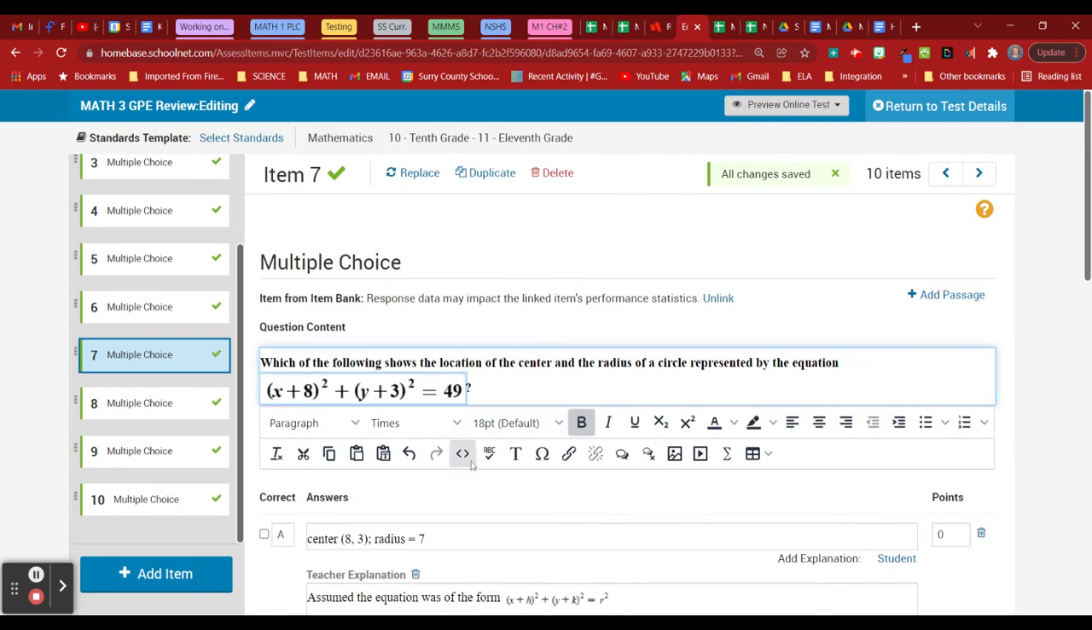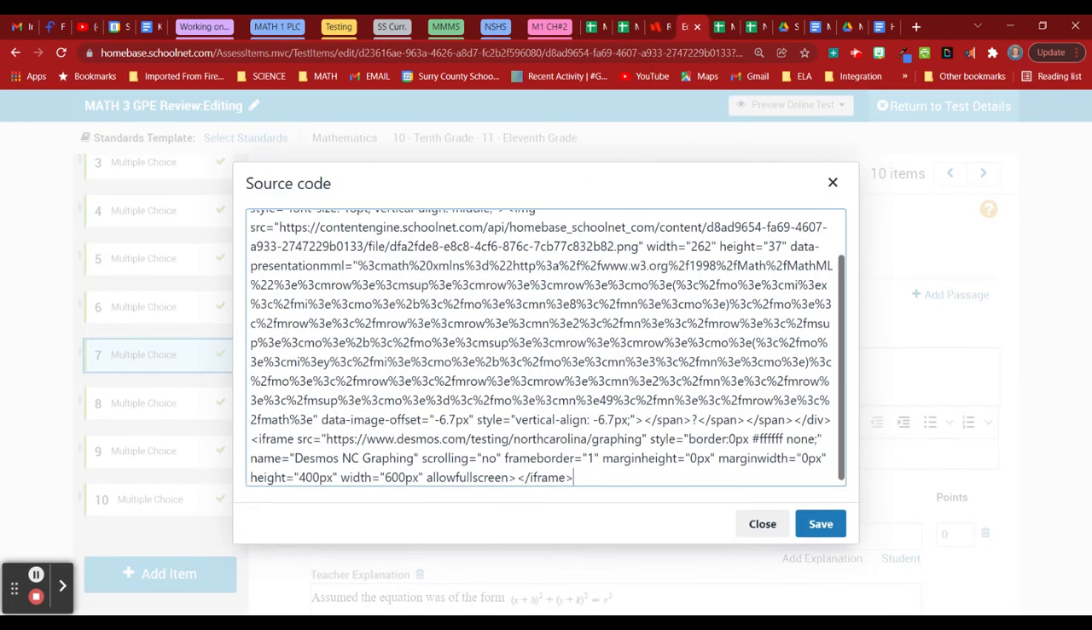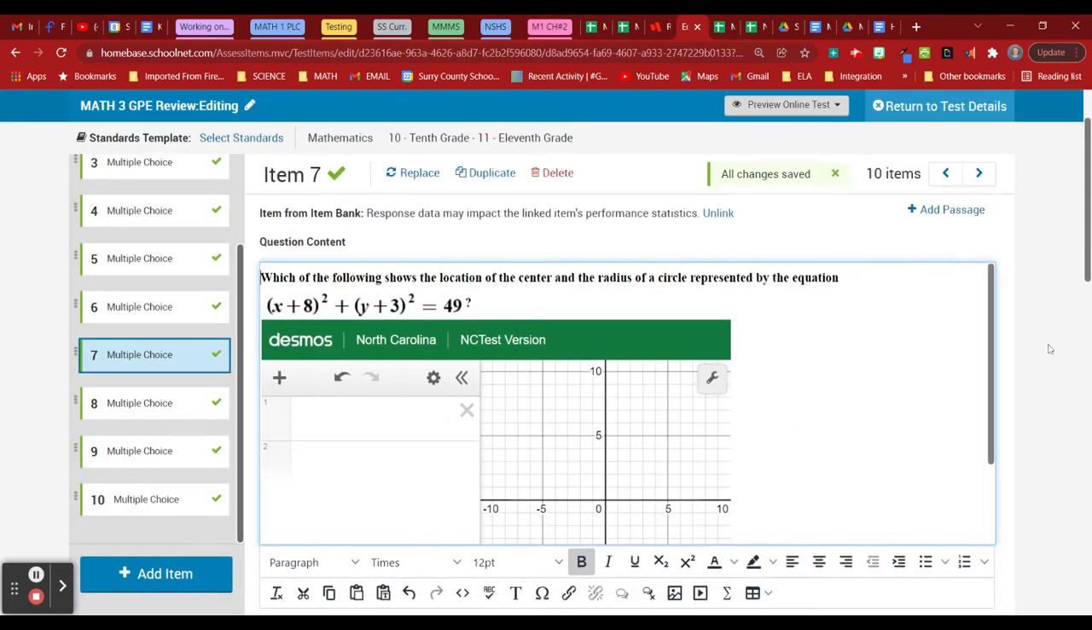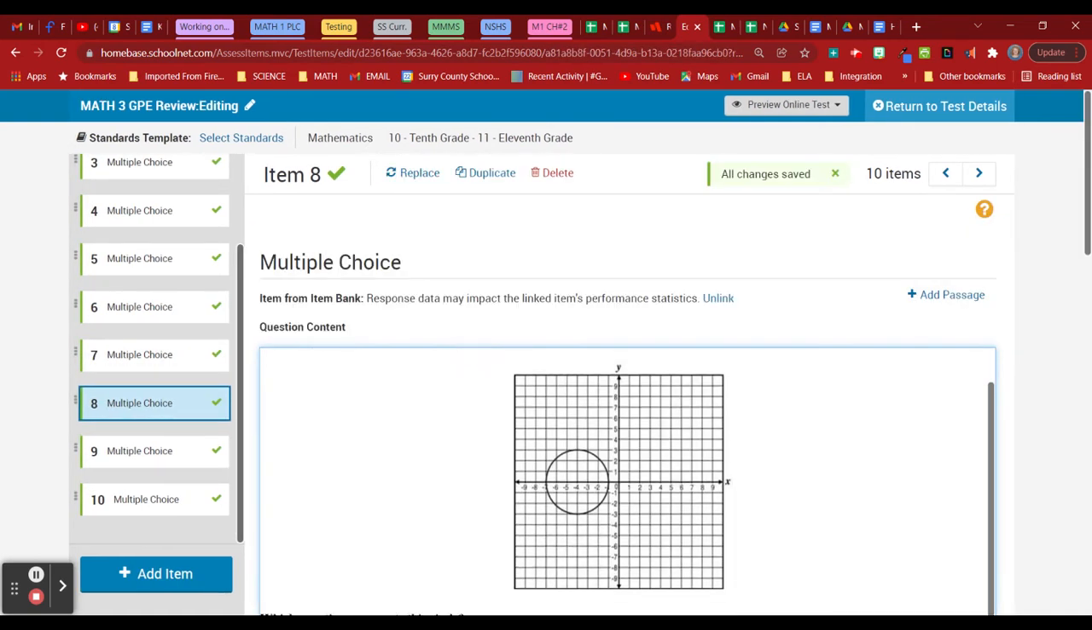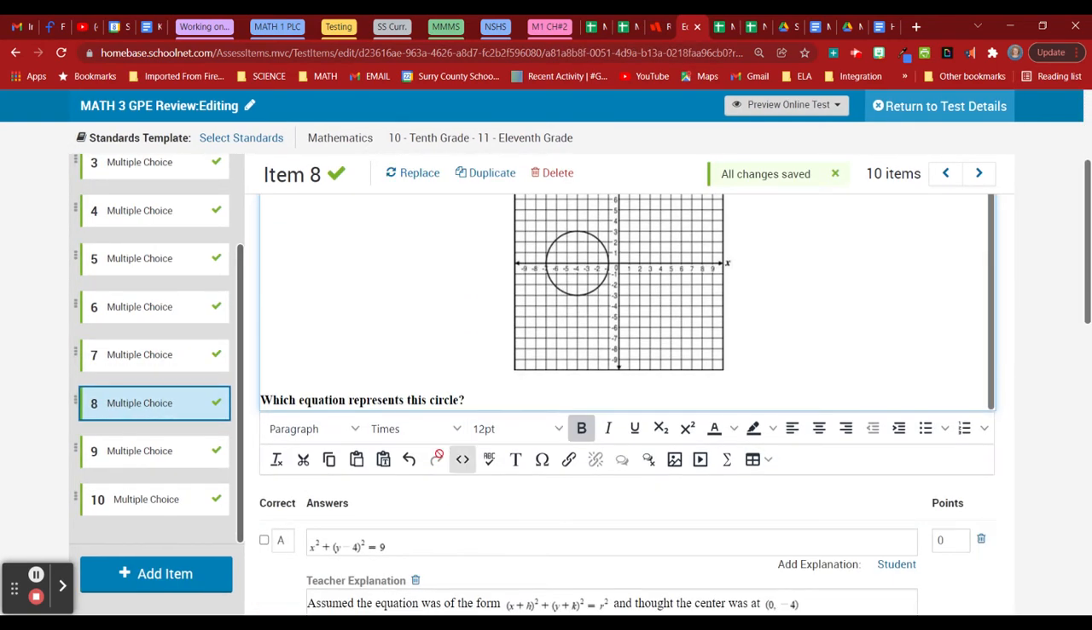I like the way it moved to the bottom here. Let's embed the calculator, Control V. Let's scroll down and see my answer choices. Look good. Number 8. Have a graph. Looks good.